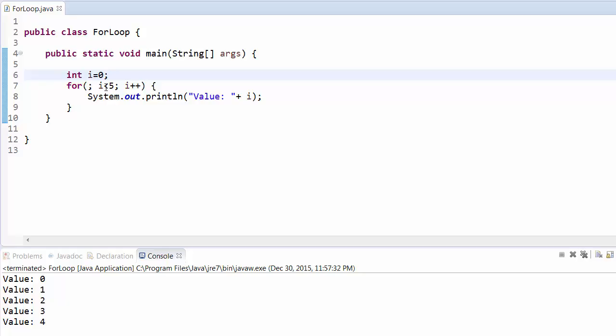In this case, the initialization here is not required because we have initialized before the loop, right? So this is a valid case. If you run this program, it will give me the same output, right?